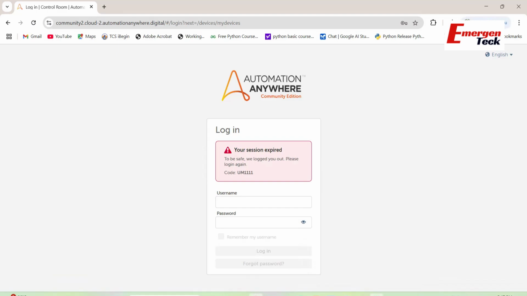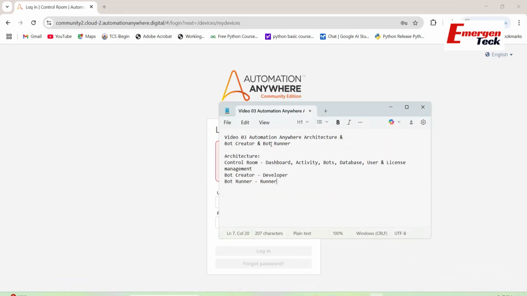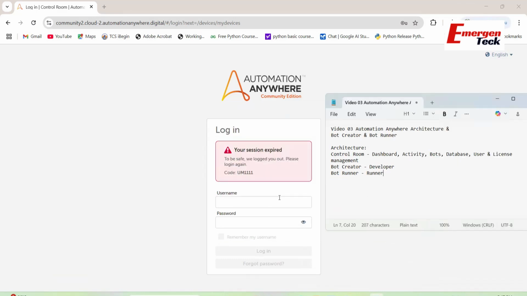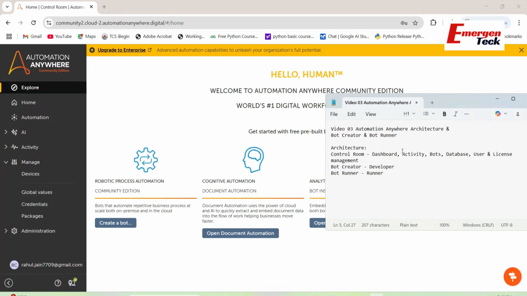In this video, we are going to see the Automation Anywhere architecture, what the bot creator is, and what the bot runner is. Let me log into the control room. This is the content that we are going to cover in this video. So basically, what is the architecture for Automation Anywhere?